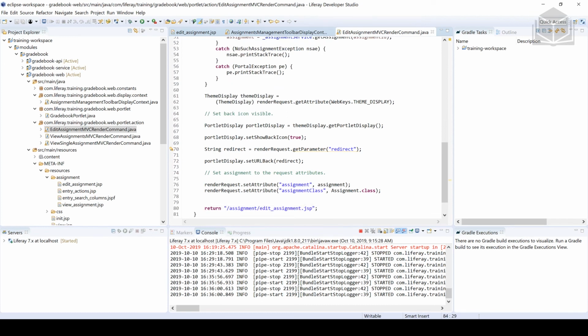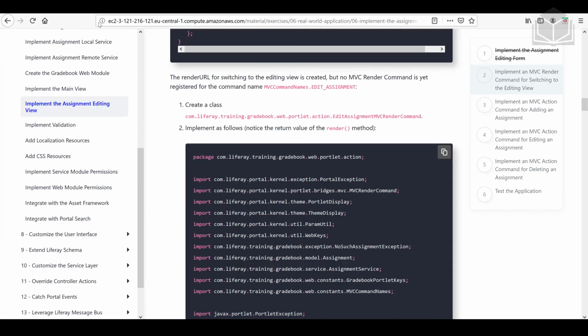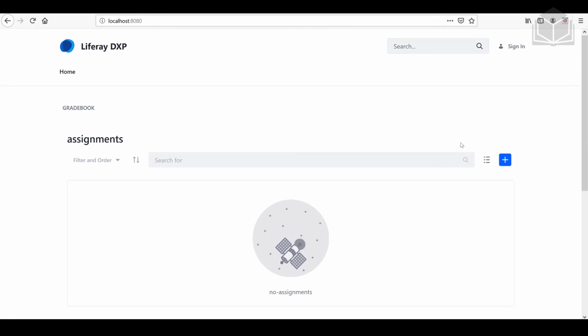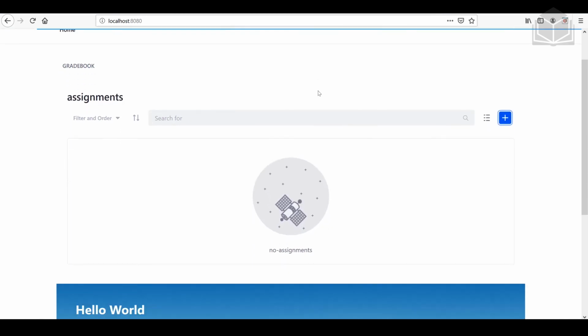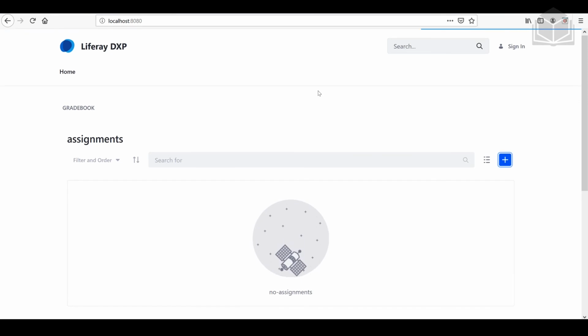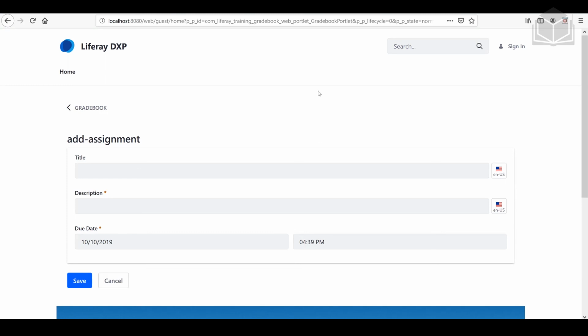So if you haven't done so, go ahead and save the file. And let's take a look and see what this looks like. So heading over to localhost, let's go ahead and try to click this plus button here. It's taking a little bit of time, that's a good sign. So clicking on the plus button invokes that render URL, thus calling that MVC render command to render that edit assignment.jsp. So this is a good checkpoint. You have a couple more parts that we need to take care of, but this wraps it up for this part of this video, and I will see you in the next video.